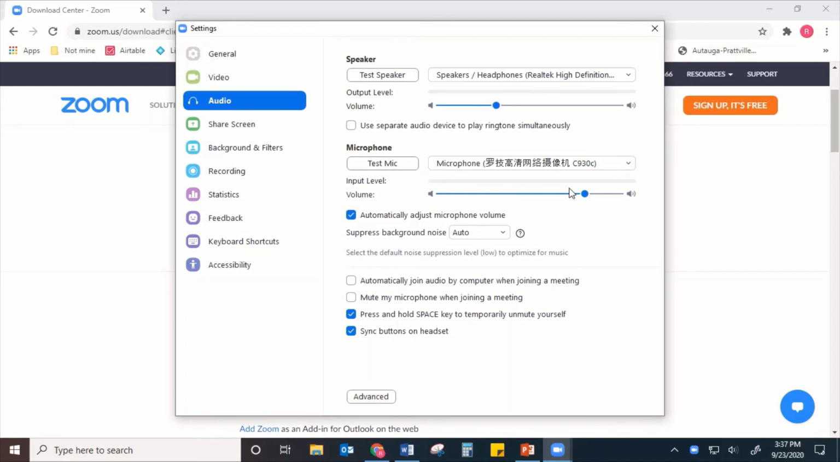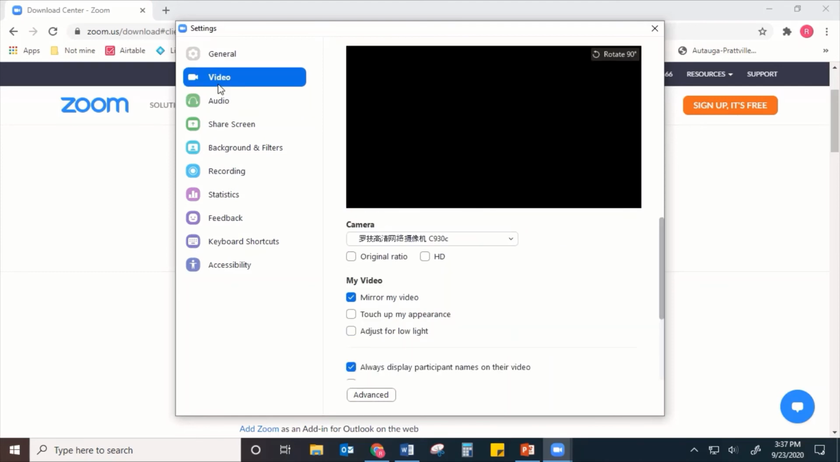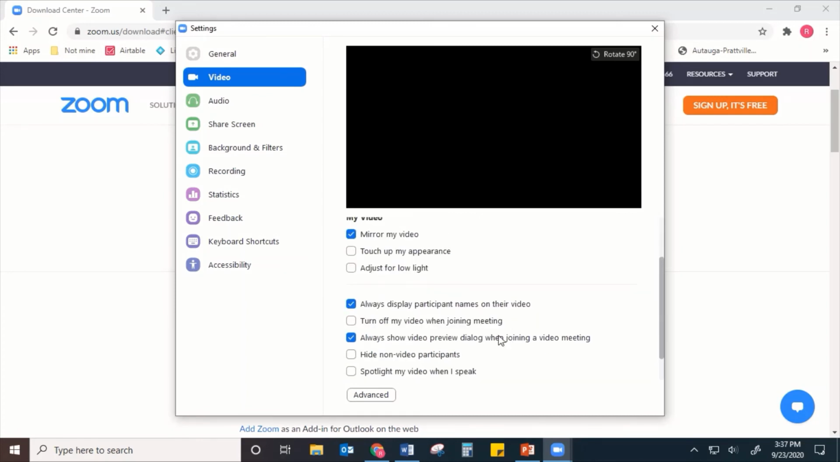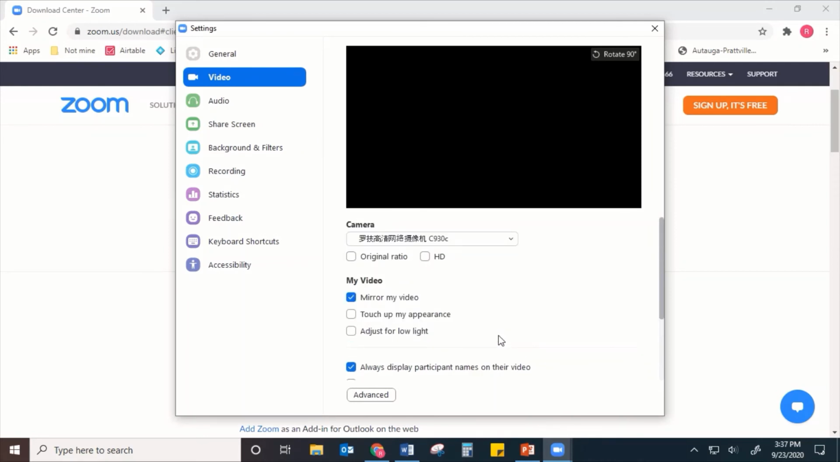So I like to leave it to where it automatically adjusts the microphone volume and suppresses background noise automatically as well. That way it just lets that audio come through pretty clearly, helps you communicate. You can select your camera from the video options of the settings. Here I have my webcam selected, but the cover is on it. Below there are even more options. I'll go ahead and take my cover off for a moment so I can show you all what it looks like when you have working video.